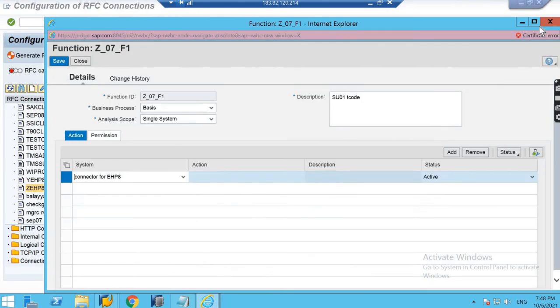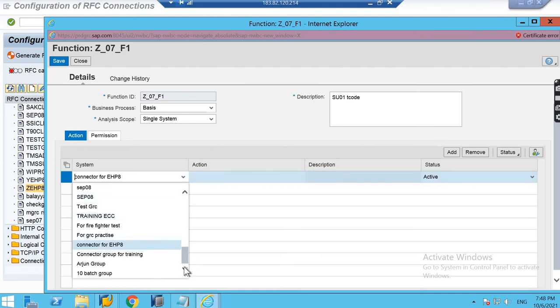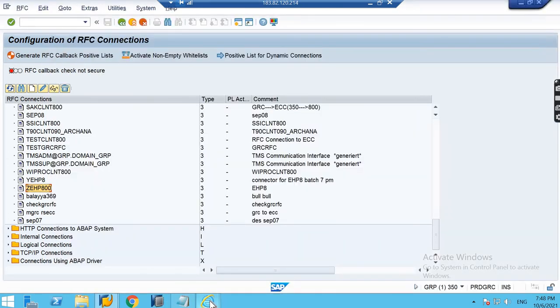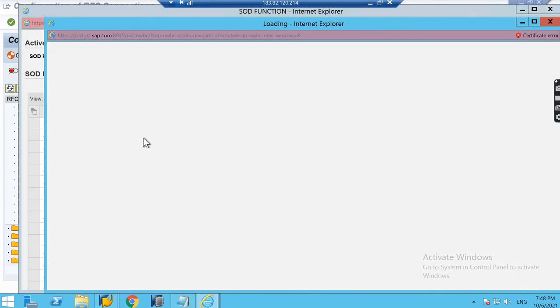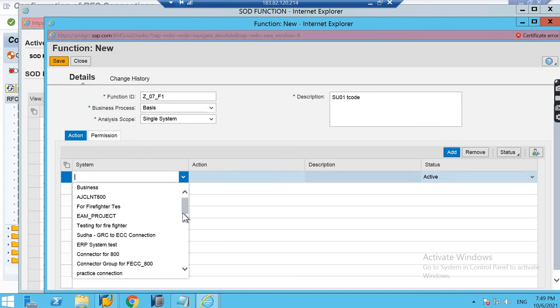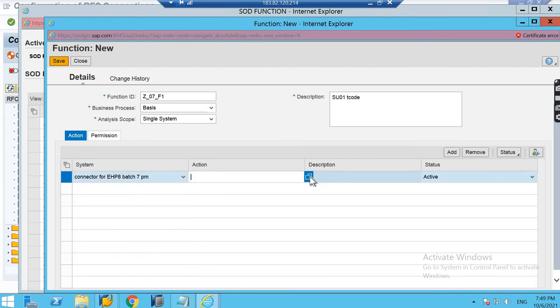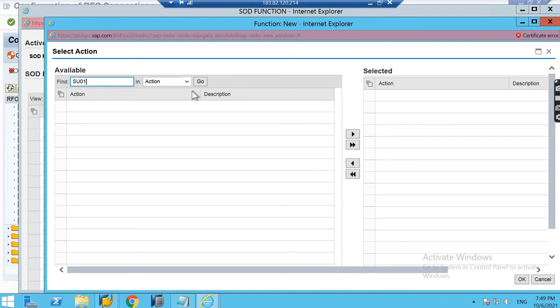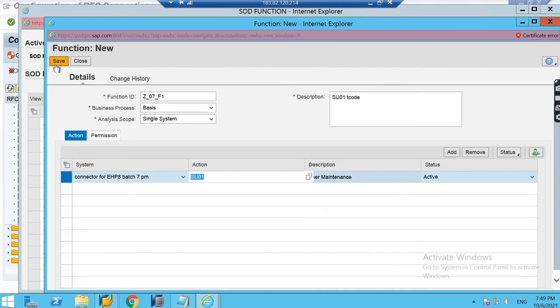I think it will not reflect immediately, so let's close it and create it again. Function 1, and add here. Now we should have our connector. And here the action. So add your transaction code, for example SU01. Transfer here, say okay, and then just save it.